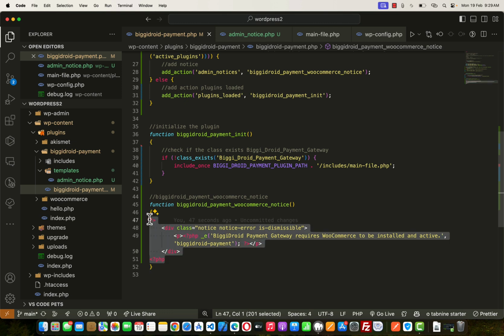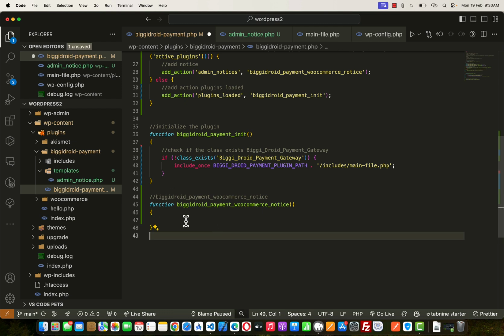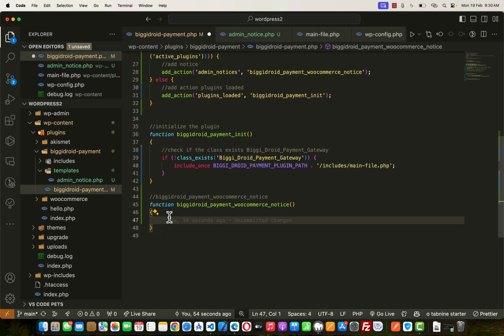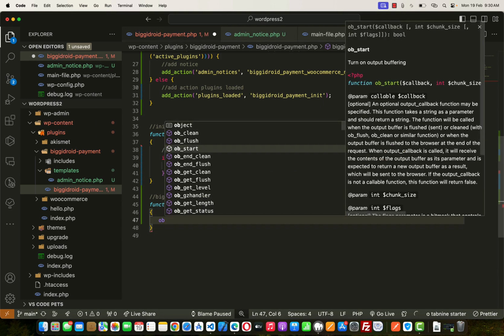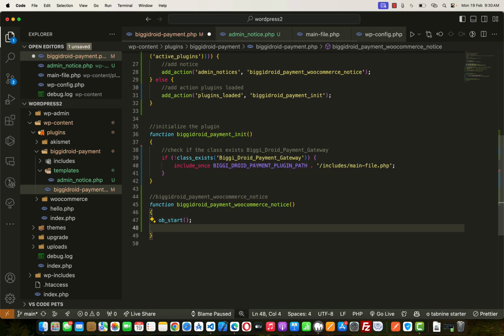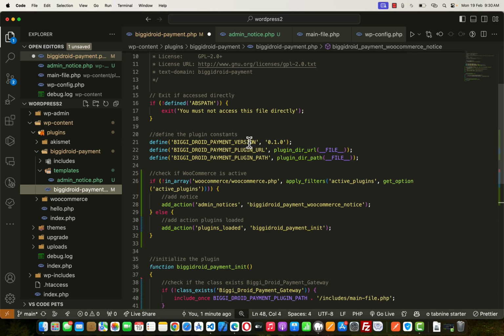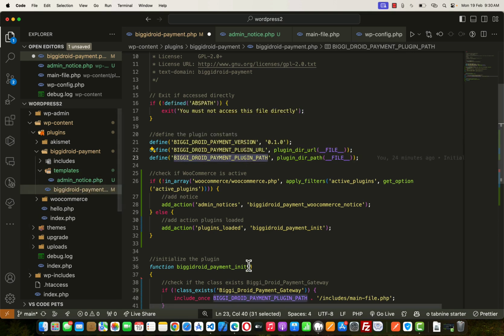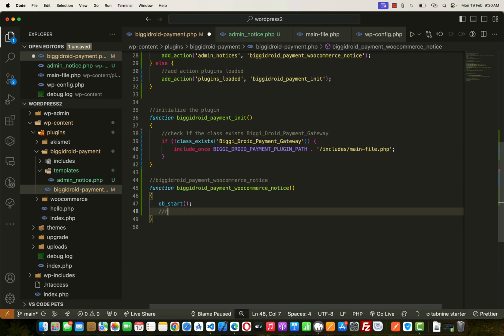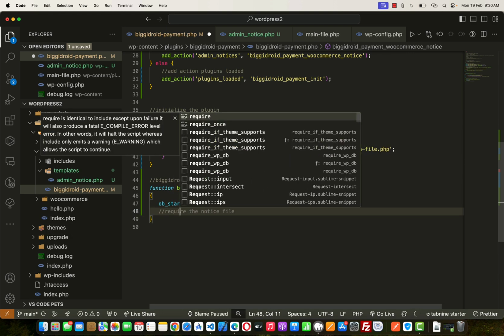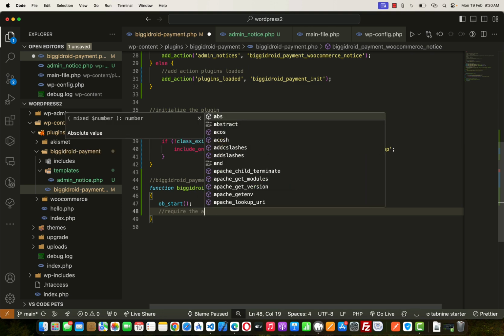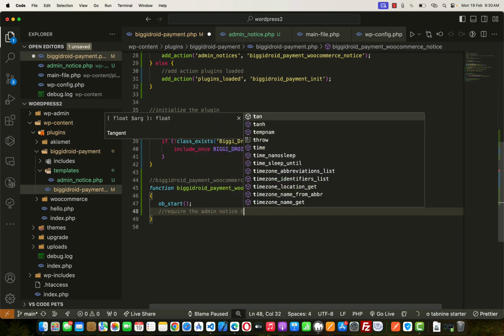Now take out this part. Once that is removed, within this place we are going to have ob_start, that is start buffer, by getting HTML content. Then within this place we are going to include the template file. To include the template file, we are going to refer to the constants that we defined the other time, the plugin path constant. So we copy the constants, and here we are going to require the admin notice template.